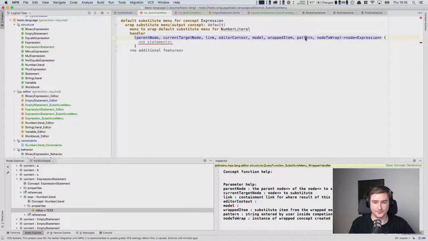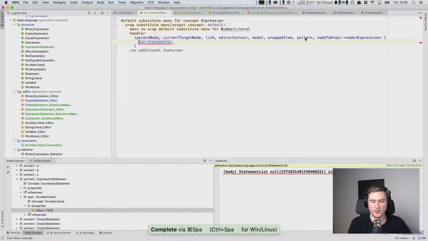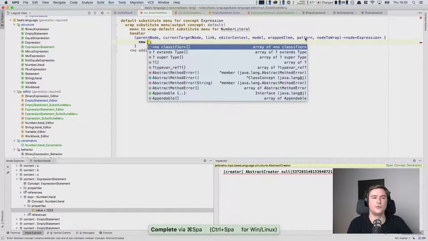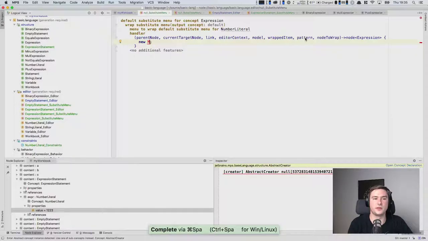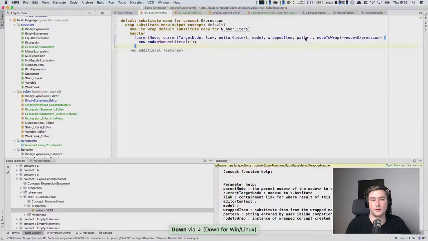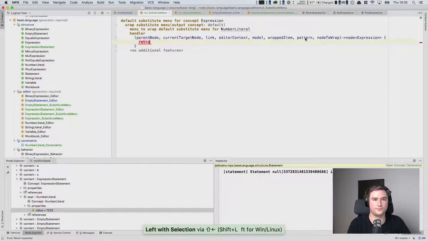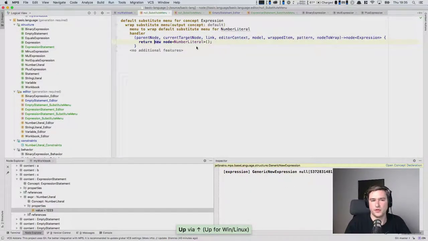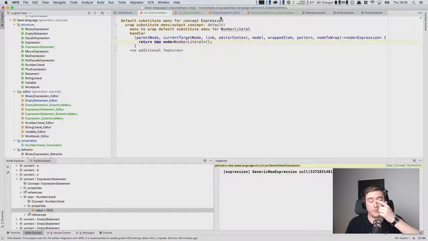But in this case, we need to do something more than just wrapping the node, because we have something that the user is typing at that location, right? So let's implement this in a similar way as we did before. When the wrap happens, we would like to create a new number literal. So new node, number literal, like this, and simply return it. So we return a new number literal in this case where we expect an expression.